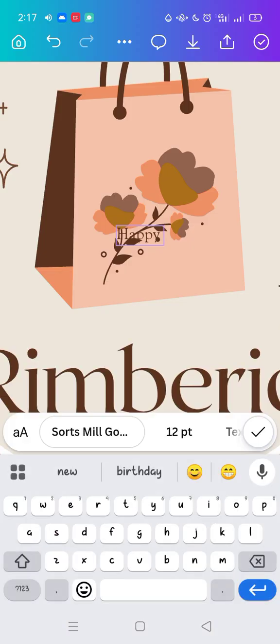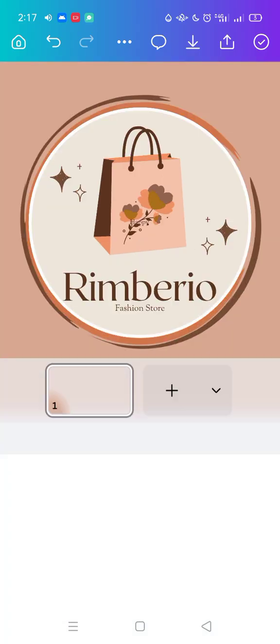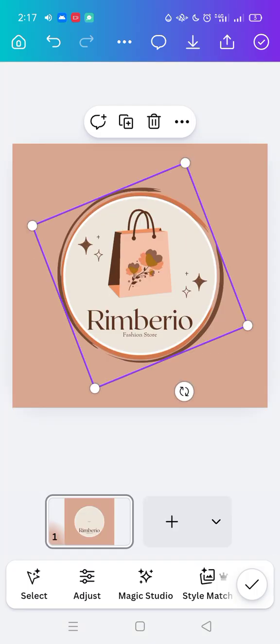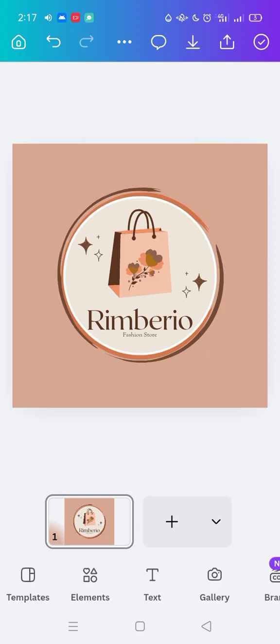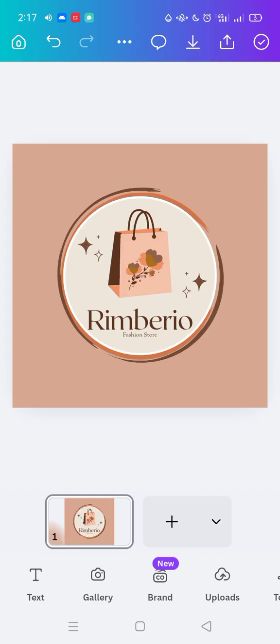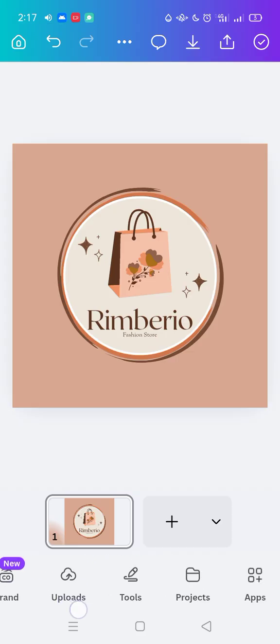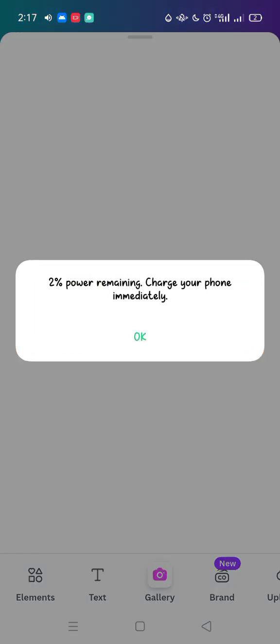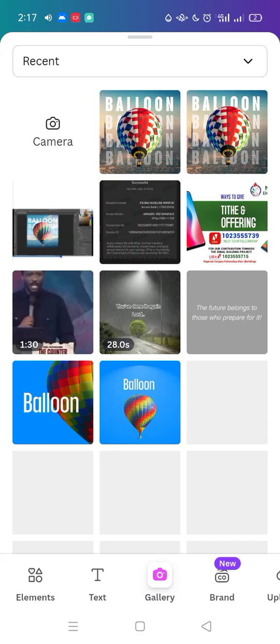And that is that. The next we have here is your gallery. Gallery is just where you get your pictures from. Then you have your brand, still the same way you have the other one, your uploads, your tools. Projects are your works, your apps, and that's just that. So in gallery, just upload your pictures or whatsoever you're working with.